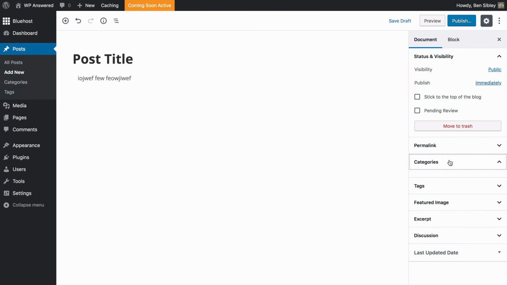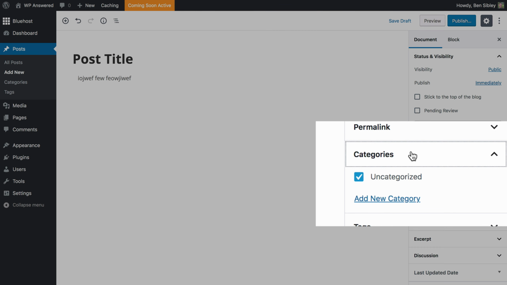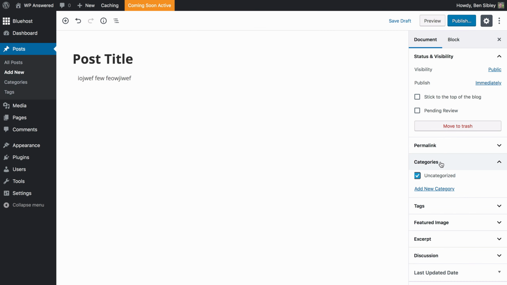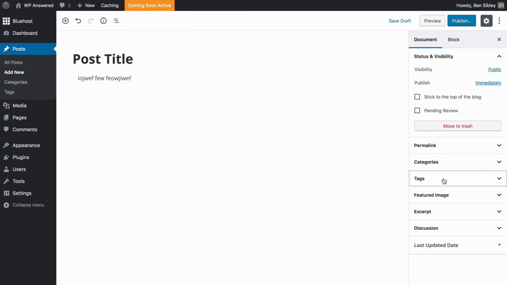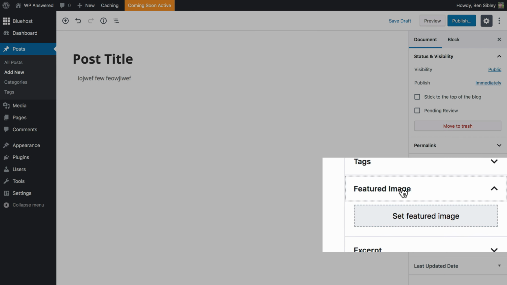In the Categories section, you can select which categories you want to add the post to, and even create a new category on the fly. The Tag section doesn't show you existing tags, but you can type them out here manually as well. We'll take a much closer look at categories and tags in the next video. The featured image is a special image that you can designate for each post.